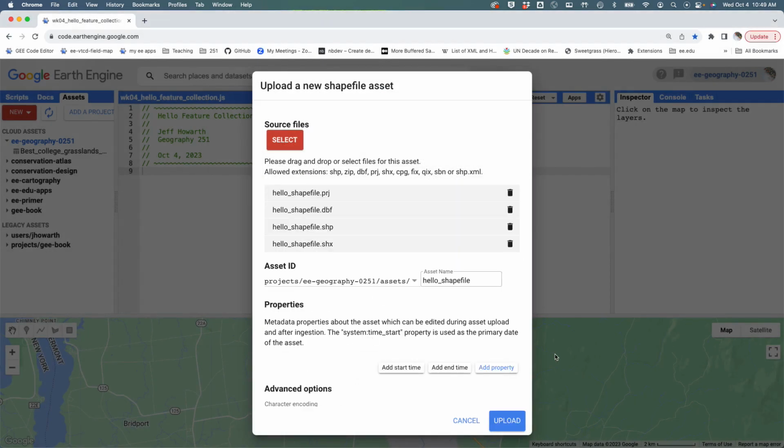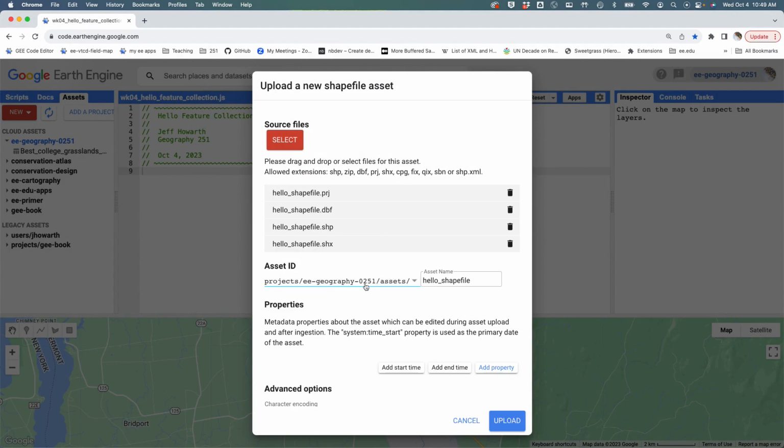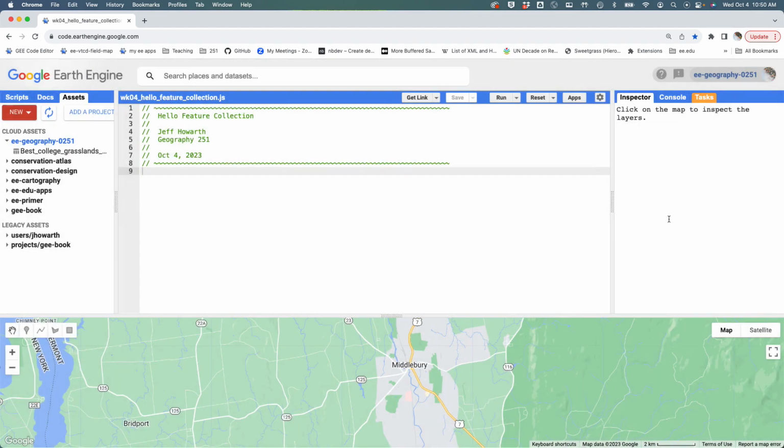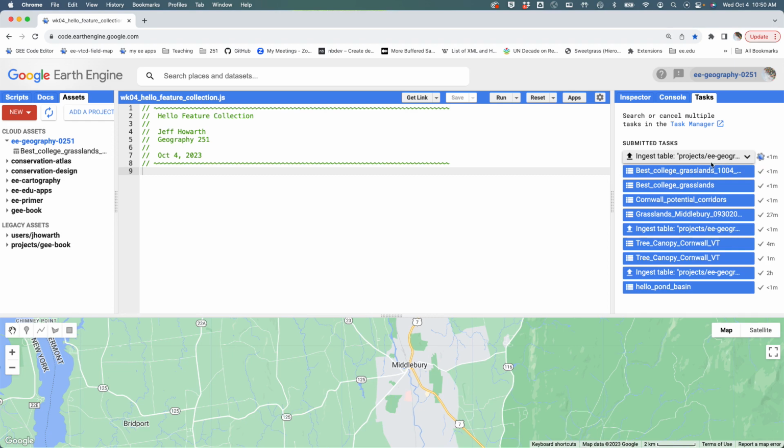So I load it in, and then I want to make sure that I'm going to put this in the right spot. First time you do it, it may ask you to kind of create something here, but I'm just doing this in my EE Geography 0251 project, and it's going to store it under assets. I'm just going to leave hello shapefile alone and say upload, and then you'll see over here there's a task. It did it relatively quickly, so it basically does 2 things.